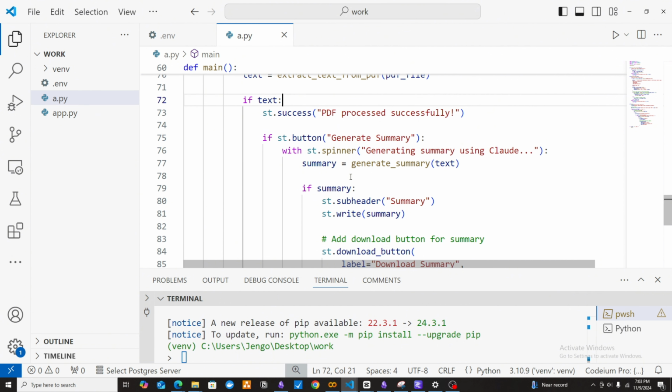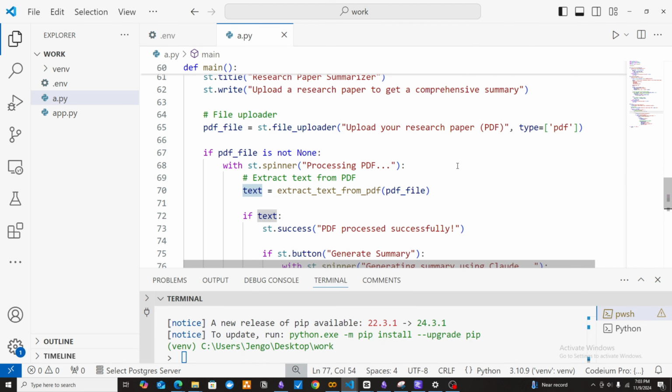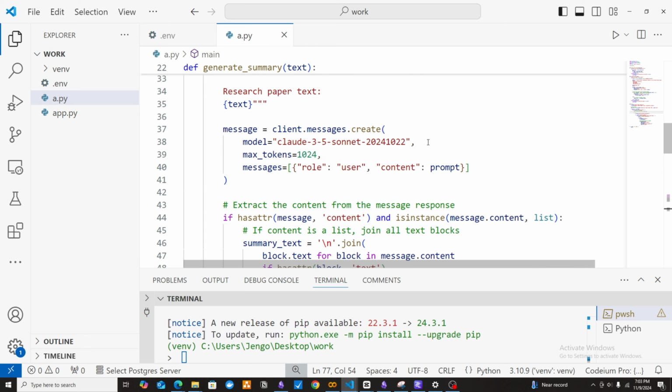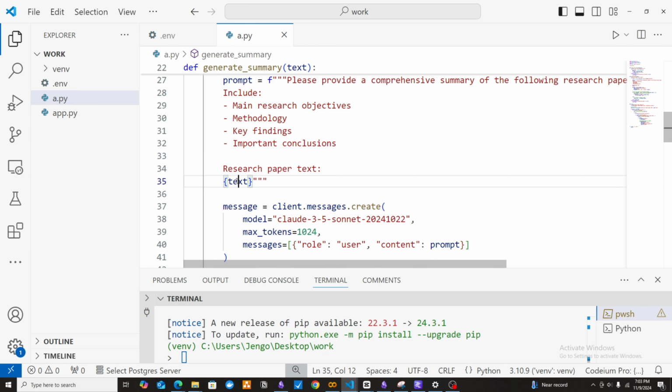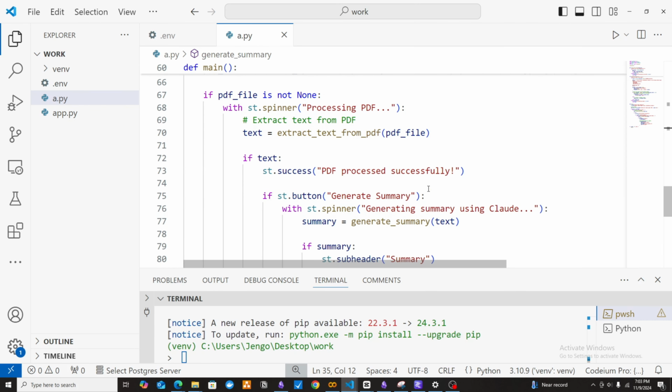Then here we are going to show a spinner saying that we are generating the summary using Claude. And then we are going to be using the generate summary function. So we are passing in this text, which is going to generate the summary. So this is our prompt. You see our prompt. So our prompt uses that text to generate that summary.